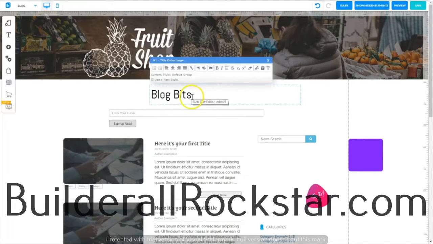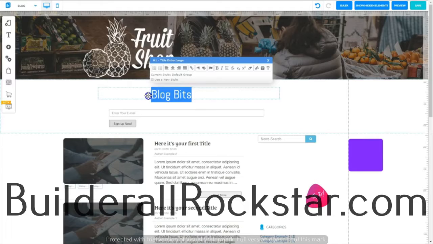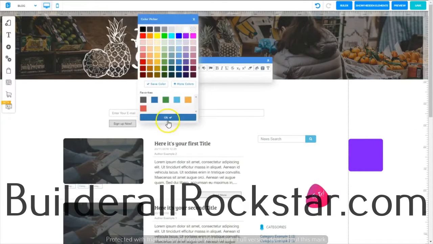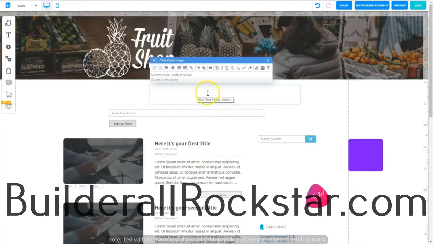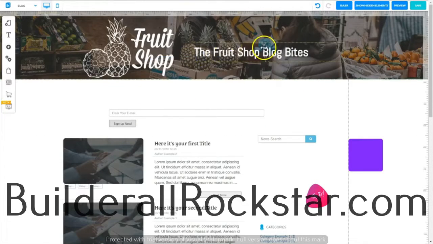It's in black right now, so I know I'm going to have to change the color of this text to white. And I do that on the color picker. Okay. And I think I'll make it bold as well. So I changed my title to the Fruit Shop Blog Bites.